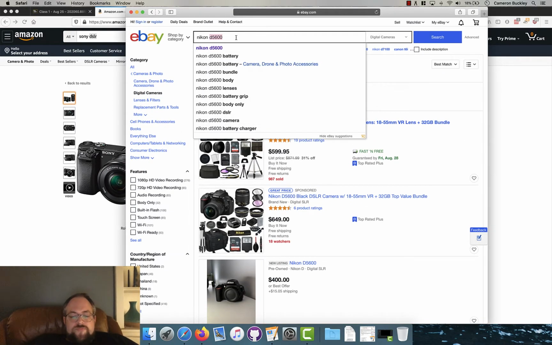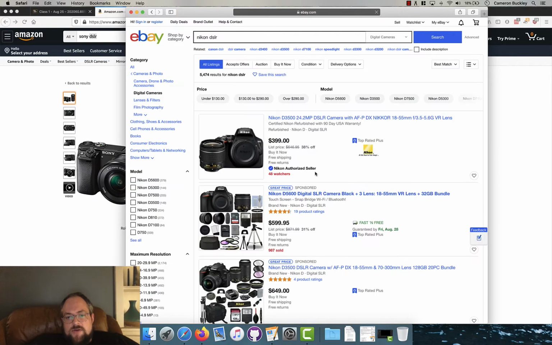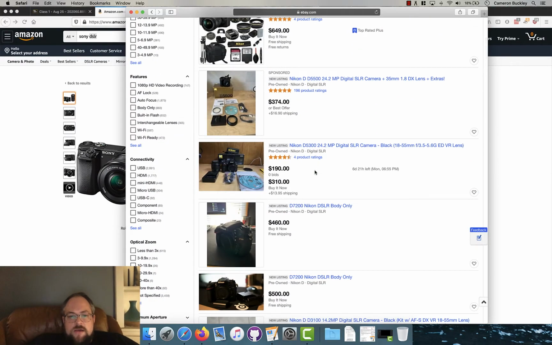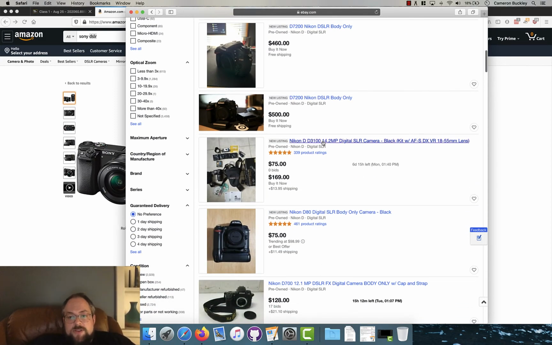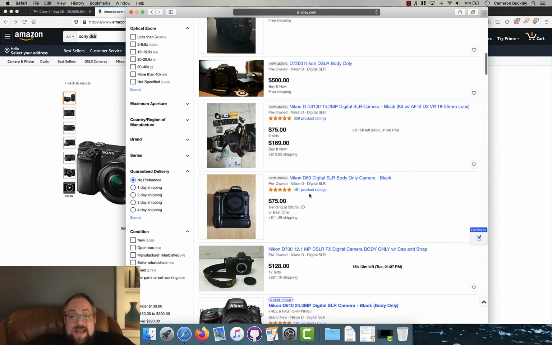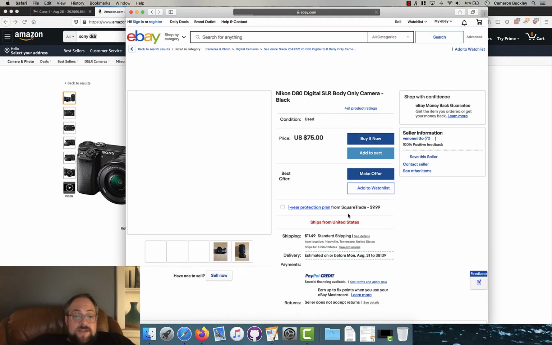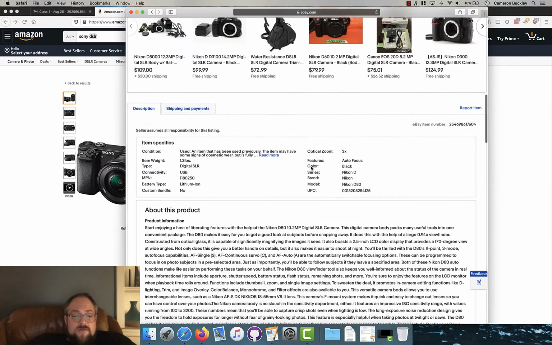You could get old Nikon DSLR cameras. You could hunt around for stuff that's like, here we go, a D5300 that's $190 bid. Here's a D3100. That's a much older camera, but it's 14 megapixels. It'll work just fine. $170. Here's a D80. Now that's pretty old. Once you start getting to D80s and stuff like that, you really want to take a look.